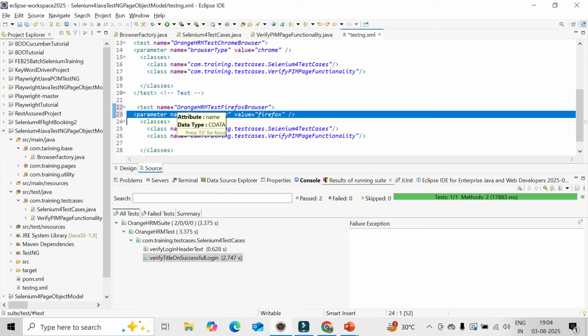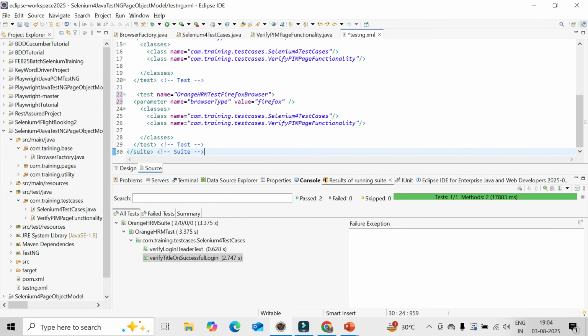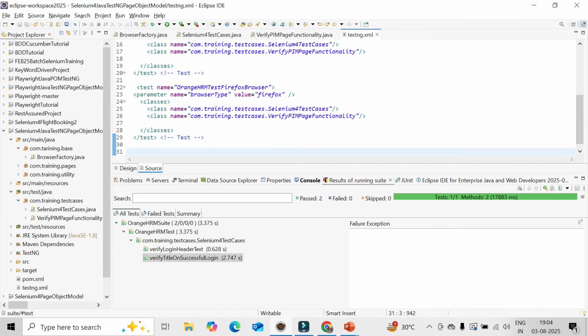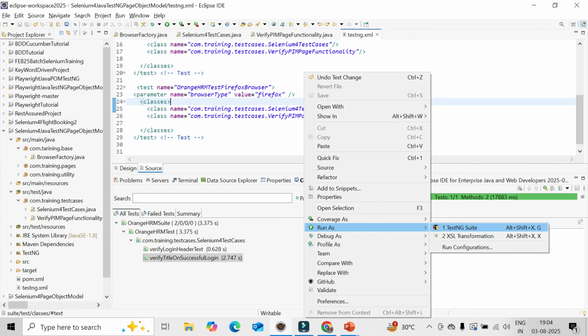If you want to run all browsers, you can add the same row, right? Same thing for Safari and Edge as well. Now my system is supporting two browsers, so I'm just giving the two browser names, Firefox and Chrome. Now you can simply save the code and run it as a TestNG suite. That's the only thing you need to do.